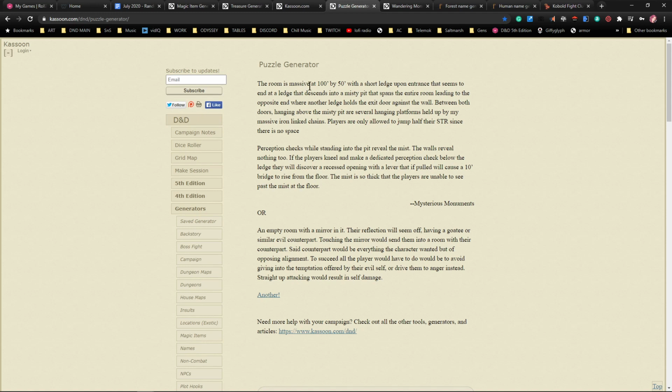Alright. The room is massive. Empty room with a mirror in it. The reflection will seem off, having a goatee or similar evil component. Touching the mirror would send them to a room with their counterpart. Said counterpart would be everything the character wanted, but of the opposing alignment. To succeed, all the player has to do is avoid giving into the temptation offered by evil himself.